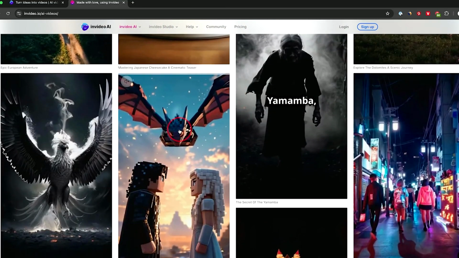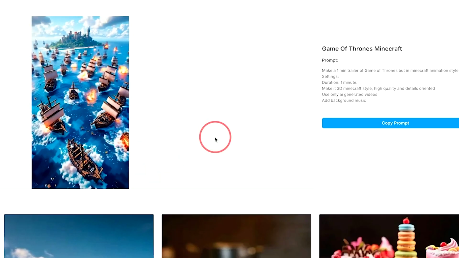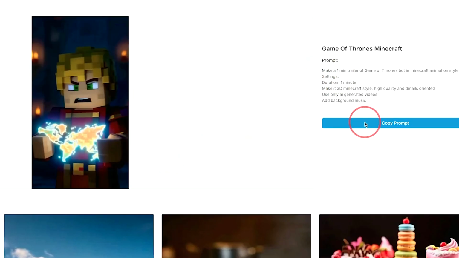Let me just click on this one to show you. Look at this Lego version of Game of Thrones that someone created, and you can see the prompt over here, and you can copy the prompt. But let's jump into InVideo AI so I can show it to you.